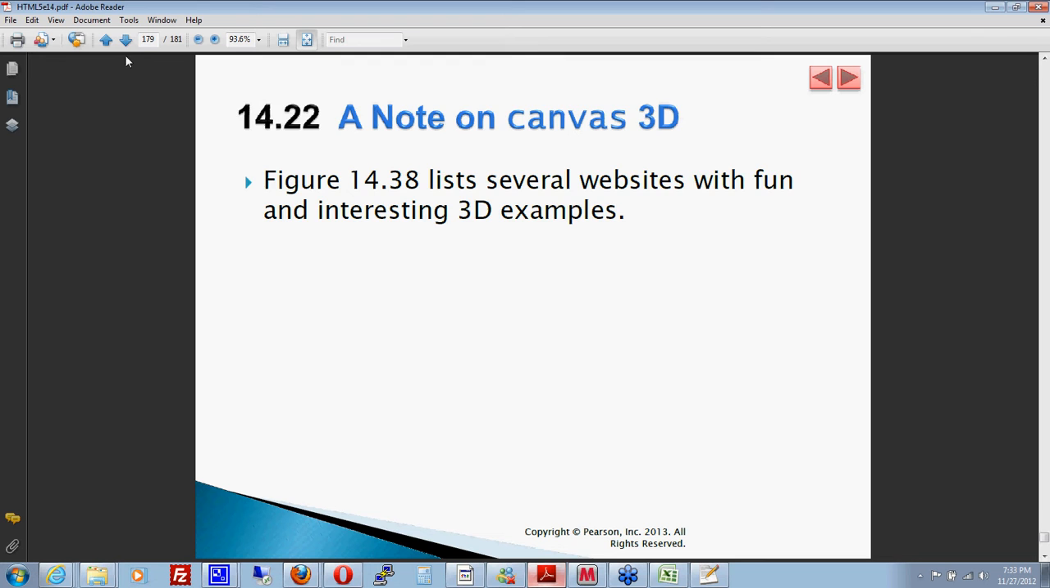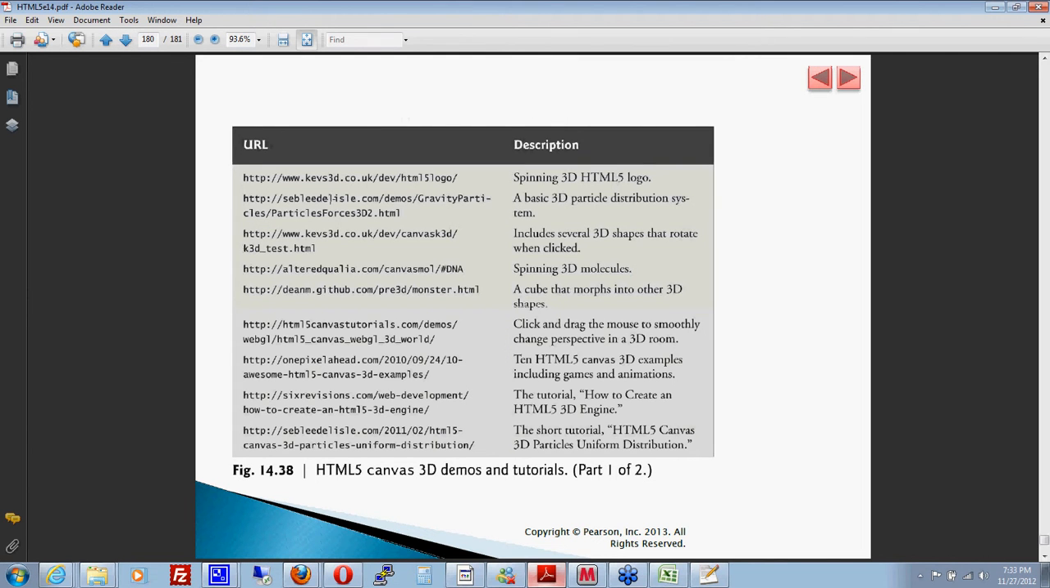Okay, so you can look at some 3D stuff. There's websites on 3D and whatnot, if you want to look at it.